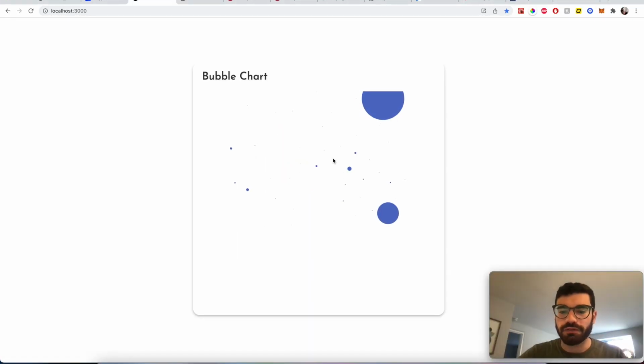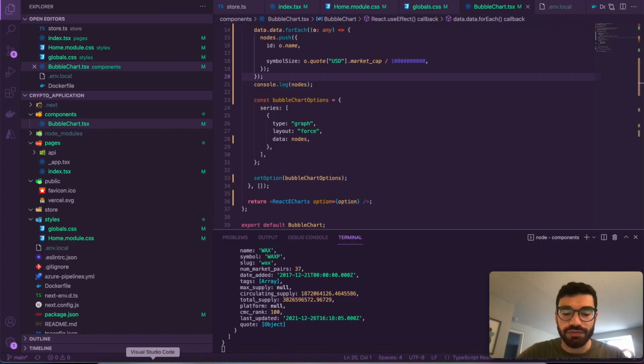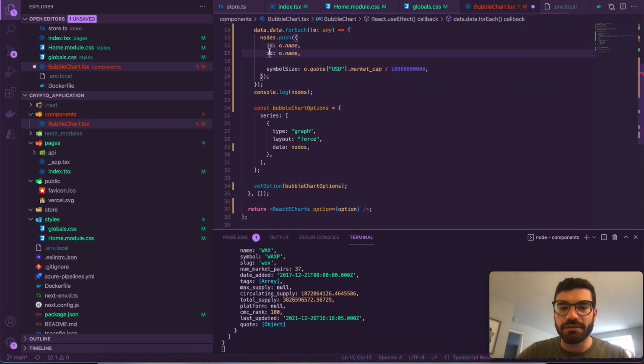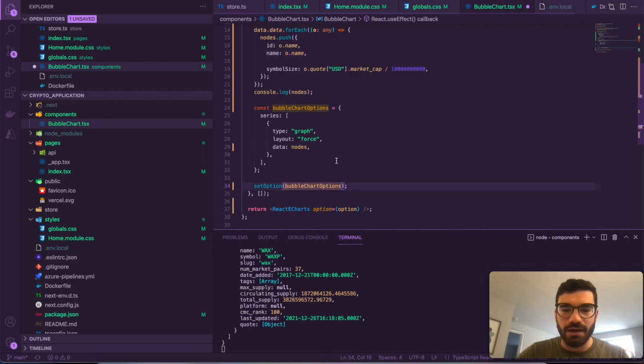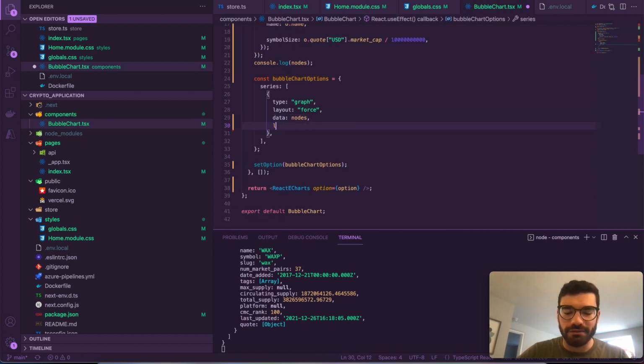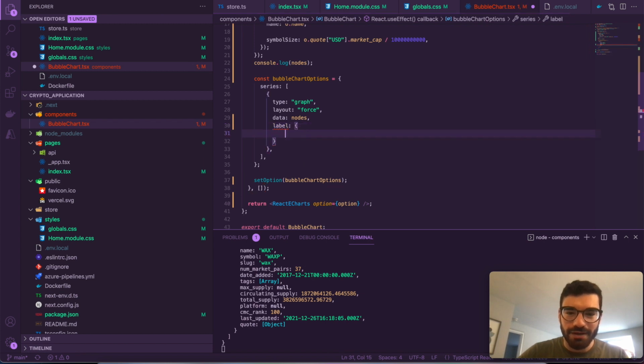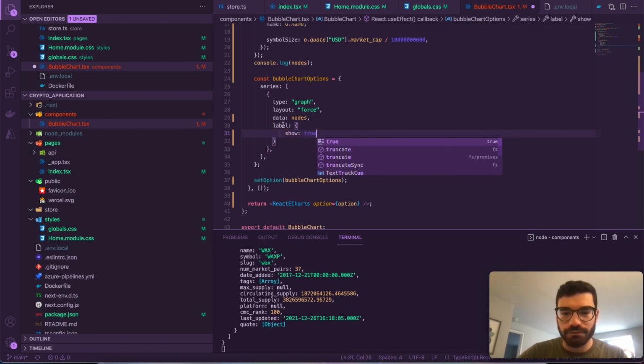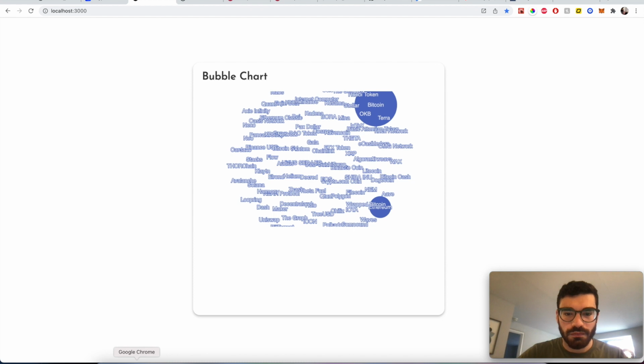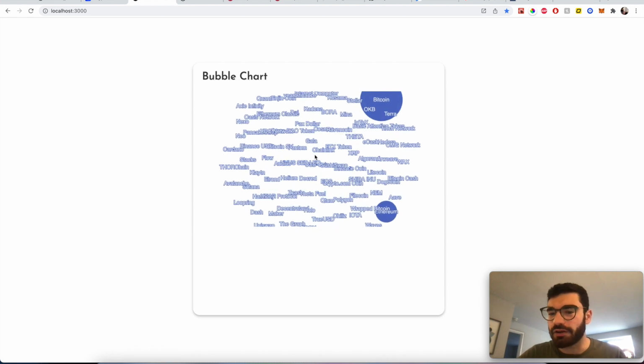Okay, we'll start by fixing a few things here. First, let's put in the labels of the cryptocurrencies so that we know what they are. We can do this by assigning a new key value pair in our nodes. We'll call this name, and it's going to be the same exact value as ID. If we go then into series, we can then set label, not that kind of label, and then show true. There we go.